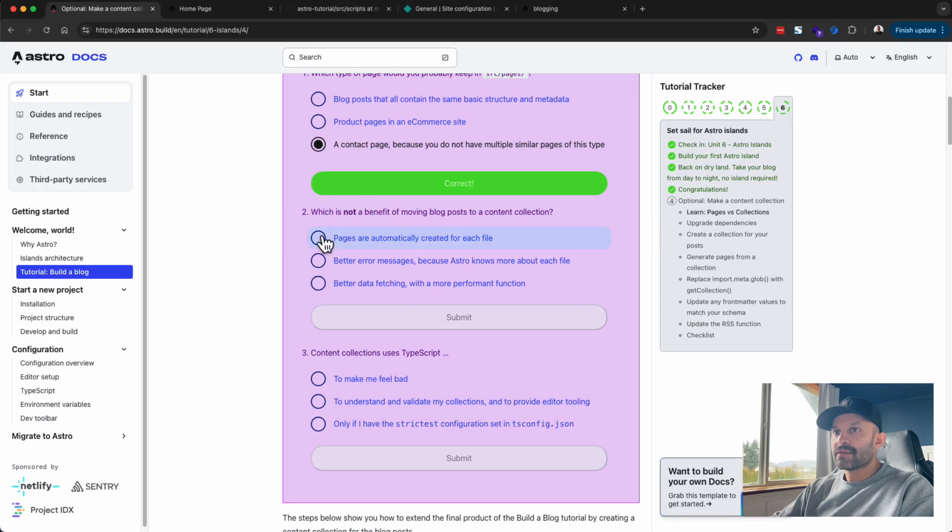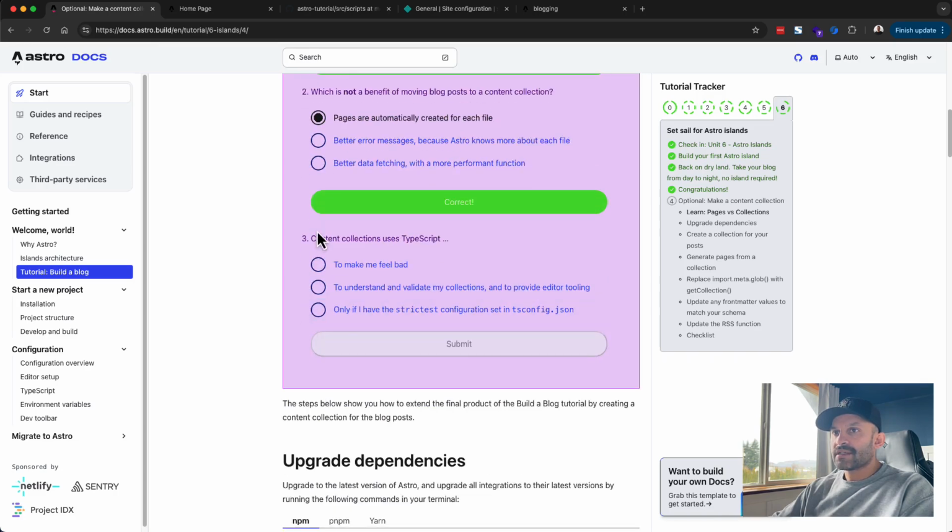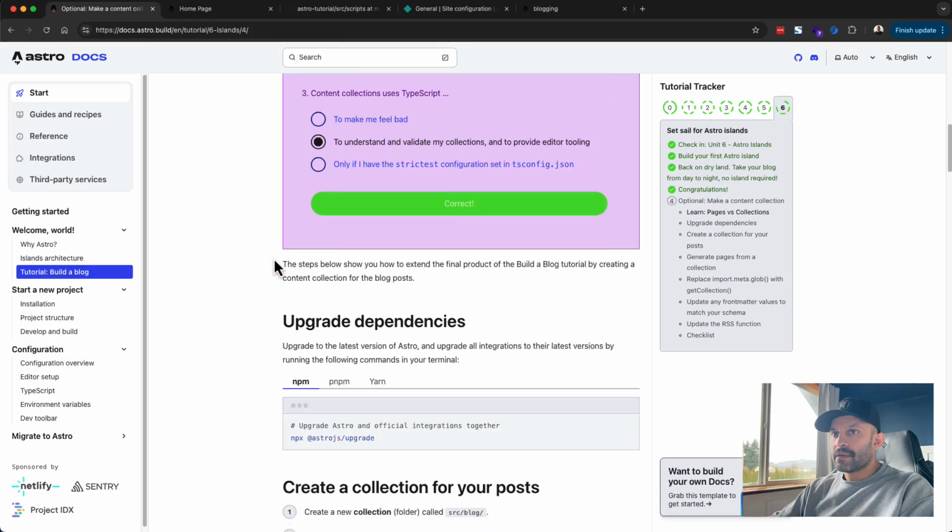Pages are automatically better error messages. Maybe that one. There we go. Pages automatically created for each file. Content collections use TypeScript to make me feel bad, to understand and validate my collections. Only if the strictest configuration is set. Well, that might be the case, but I think that's going to be the answer. The steps below show you how to extend the final product of the Build a Blog tutorial by creating a content collection for the blog posts.